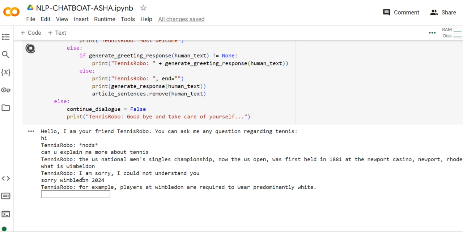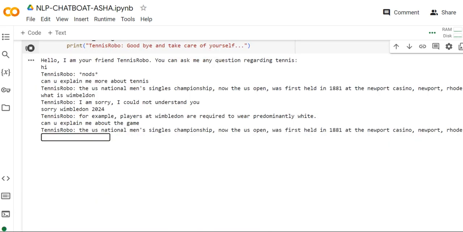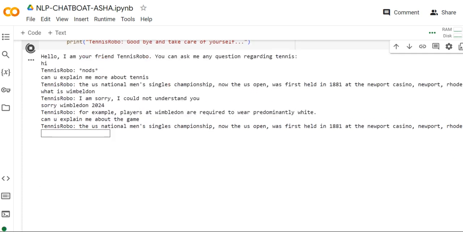Now next I say, Wimbledon 2024. When I give this, it searches for the word Wimbledon and gives you the answer from the Wikipedia page that I've taken. Now let me type one more question here: can you explain about the game? When I type this particular question, it gives you the US National Men's Championship now is open. So this is not an AI based chatbot, as I already told you. This is based just on the Wikipedia text I am taking. So you can take any Wikipedia page, generate random questions and build your chatbot this way.